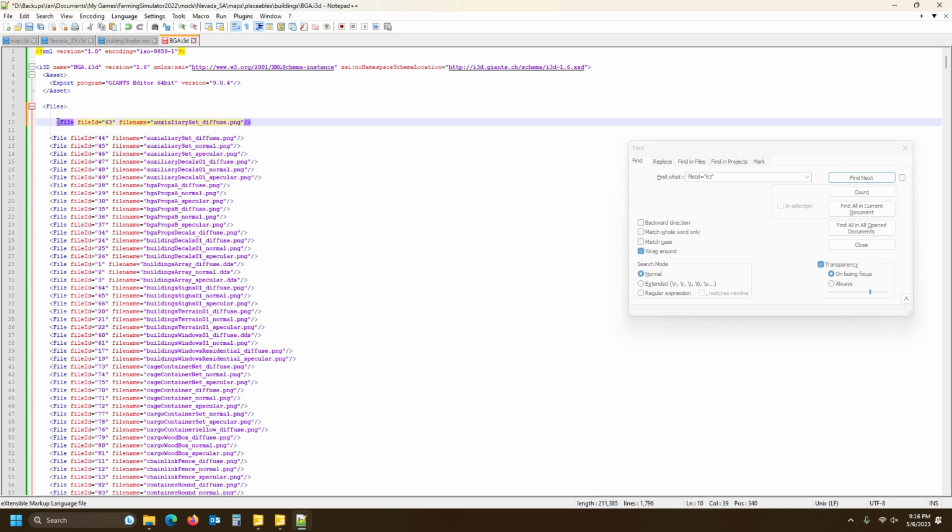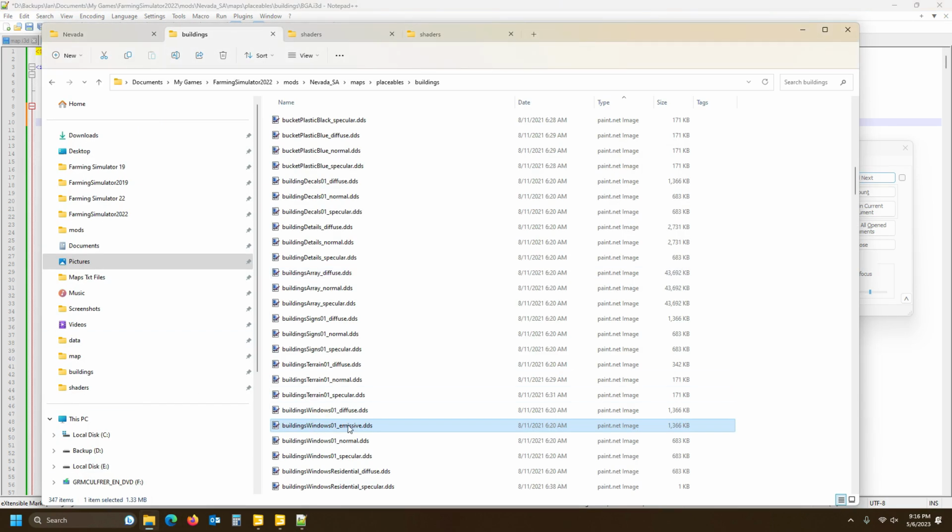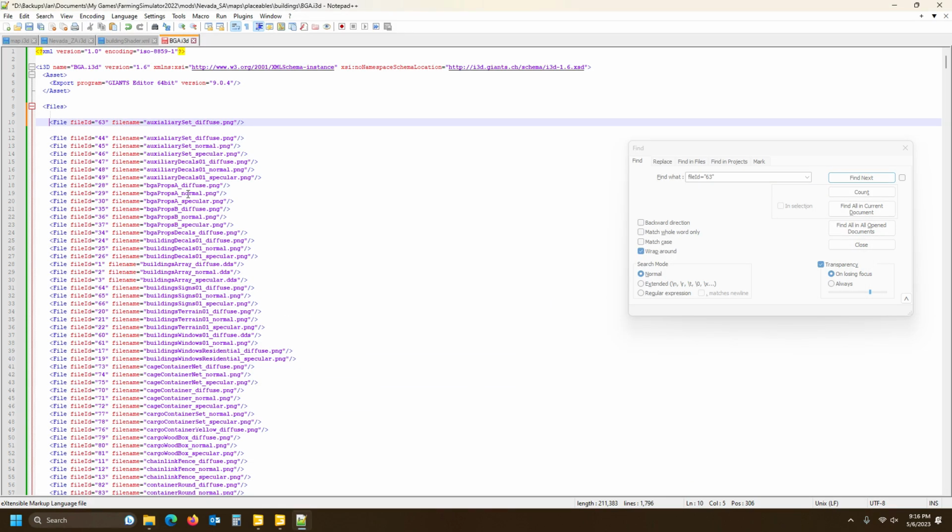Okay, file ID 63. I just want to make that look nice, and then all we do is grab that file name, grab the whole thing, Control C. I don't think it's going in with the DDS, it must be PNG. So all we do is Control V, take out the DDS like so, and all should be well. Let's save it up.